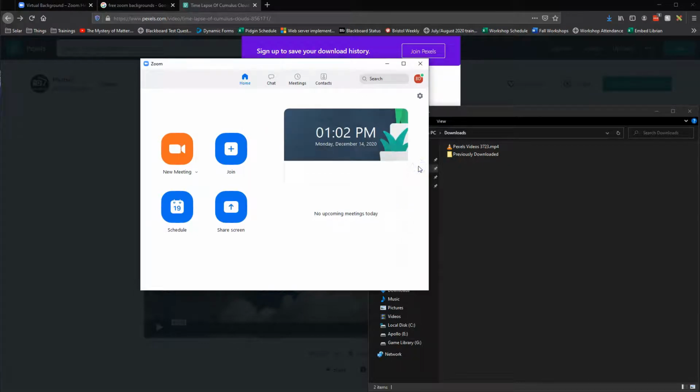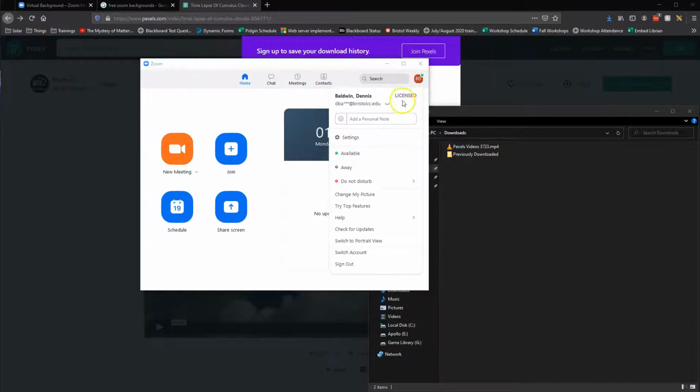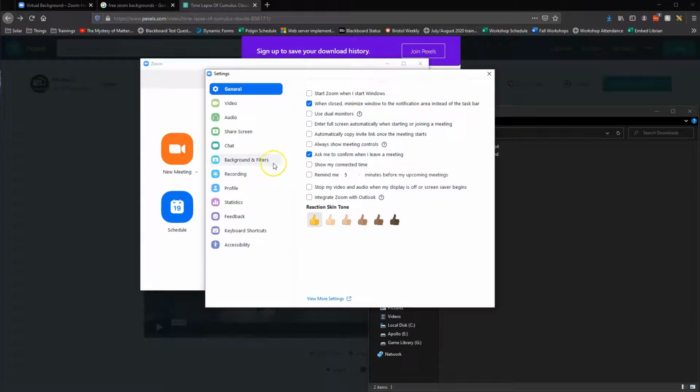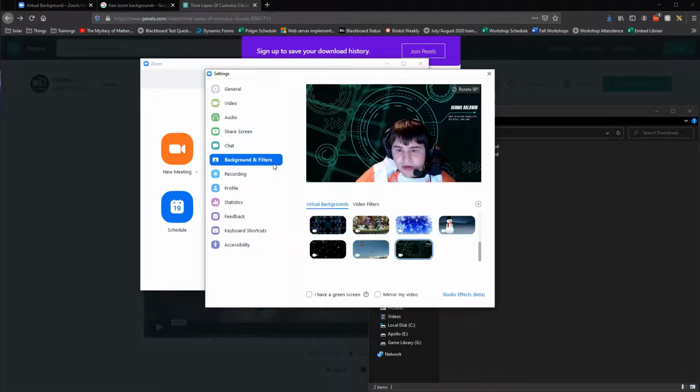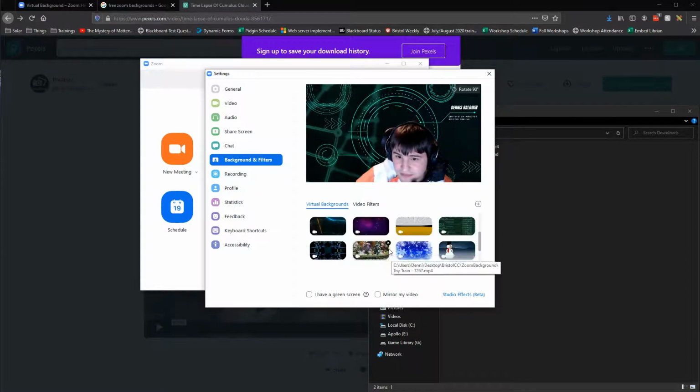Once you have the latest version, I like testing virtual backgrounds in an offline setting so I can make sure they're safe and they work in my live meeting. So before you join a meeting, you also have the ability to select that icon at the top right, drop it down, and come down to settings. Inside the settings area, we can go to backgrounds and filters on the left. And in here, we can see the current library of virtual backgrounds that I have.